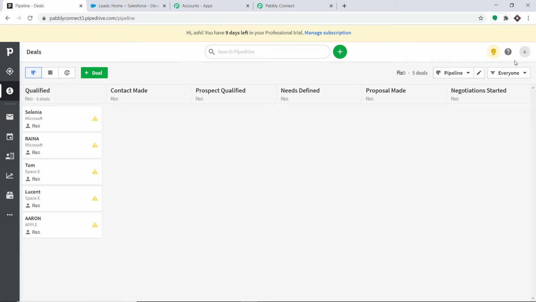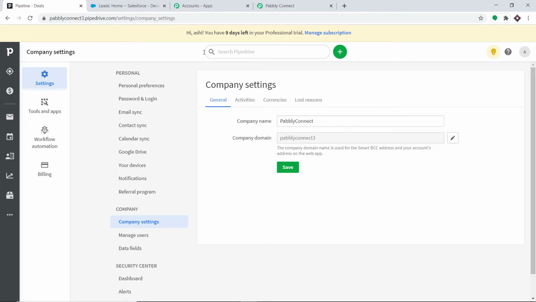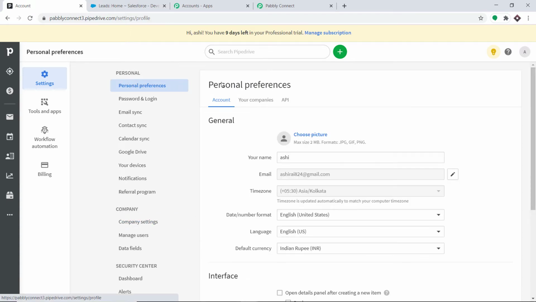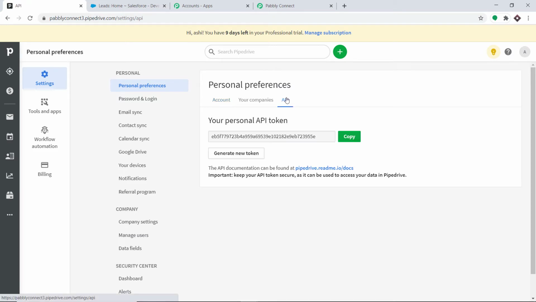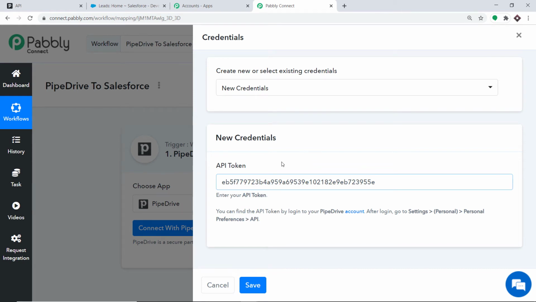So to get the API key, let's go to this part called profile. Clicking on profile, you will find the option called company settings. Click this. Okay, so this is the company settings page. Click on personal preferences. Okay, so now this is the personal preferences page. Here you will find the option called API. Click this. Okay, so this is your personal API token. Copy this and simply paste it here. Okay, so we have entered the API token.